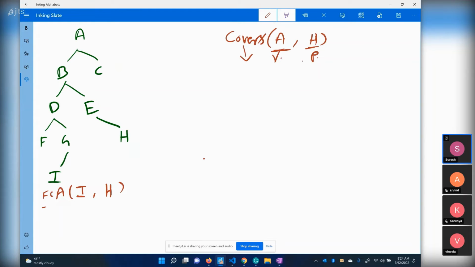So first, if I call the covers method with a and a, what will happen? Both are equal, root equals p. So a is there. But if I call a and h, you need to find whether h is on the left side or the right side. So you simply call the recursive method using root.left and root.right. That's what we are doing.